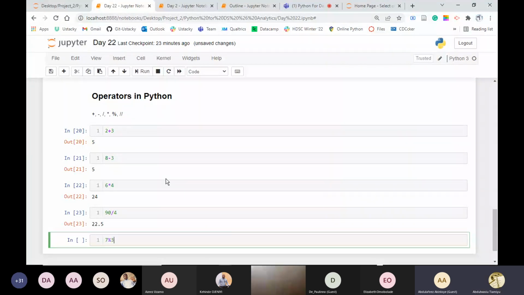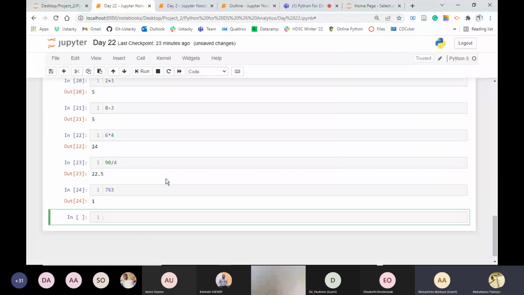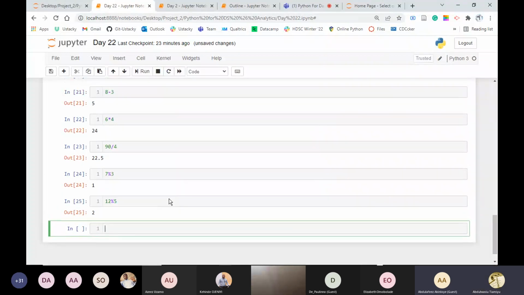Modulo 3. That's it. It remains 1. And 12 modulo 5. That's going to remain 2. And we have the last one here, which is the floor division.